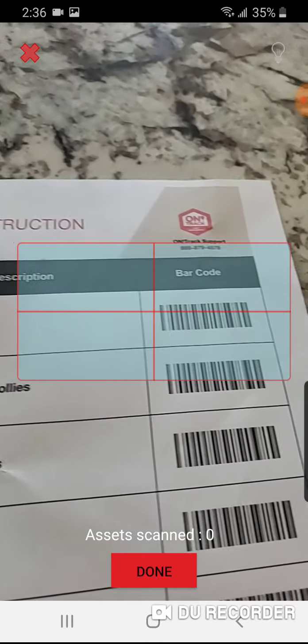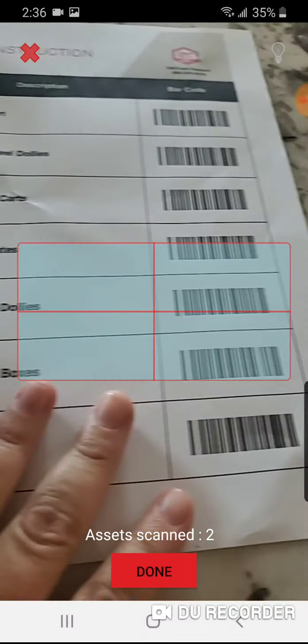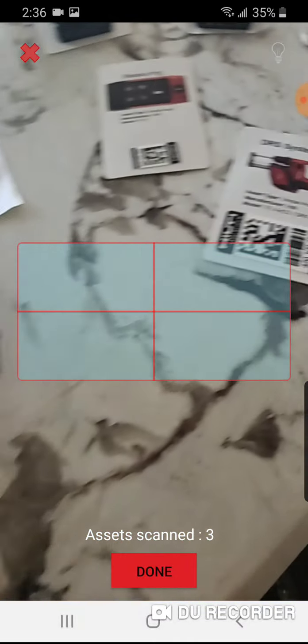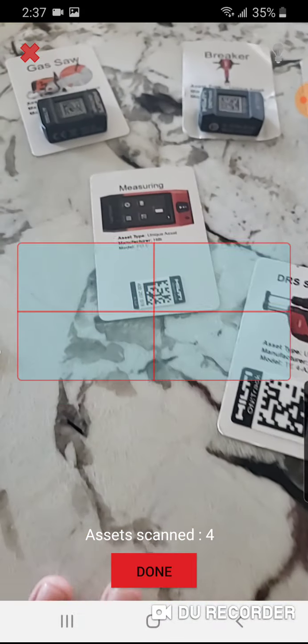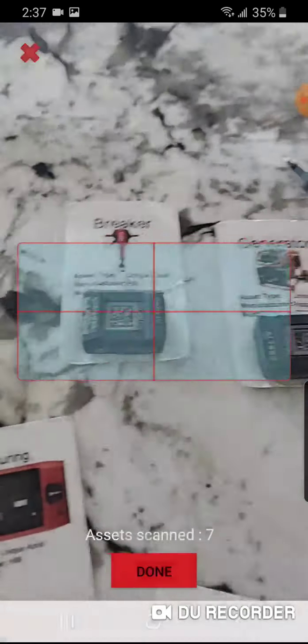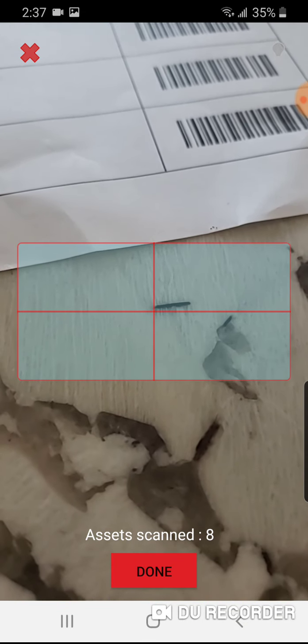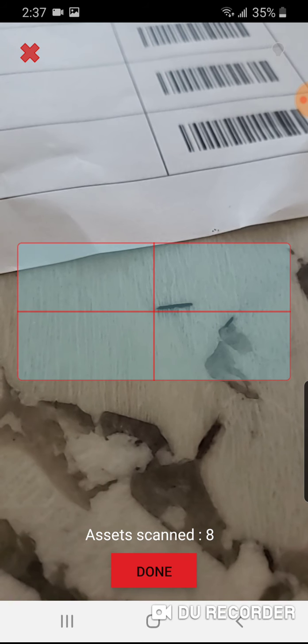I go to my scan booklet like you guys have seen before: panel cart, E-crate, E-crate dollies. I'm also going to add in some tools. These are the Bluetooth tags that we've discussed. As you can see, as I count, that asset scanned gets added up and keeps accumulating. I'm going to hit done.